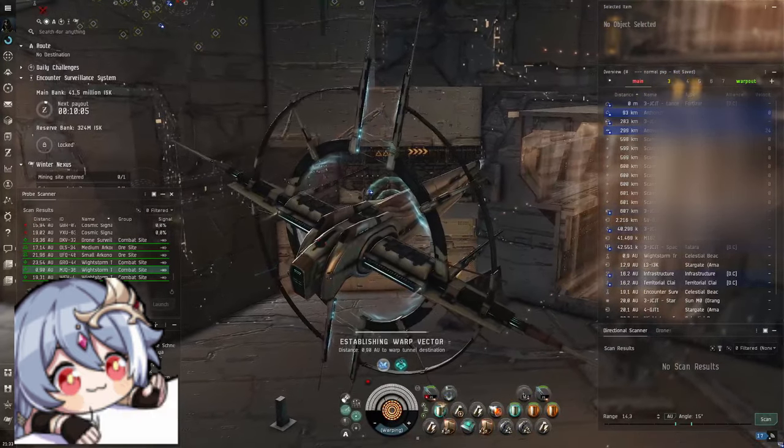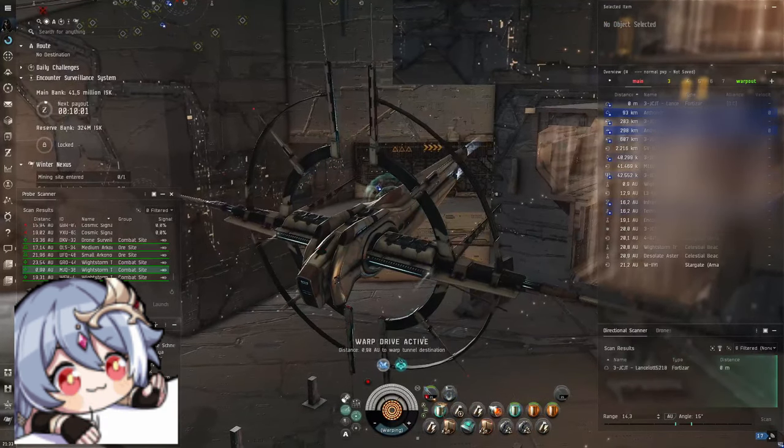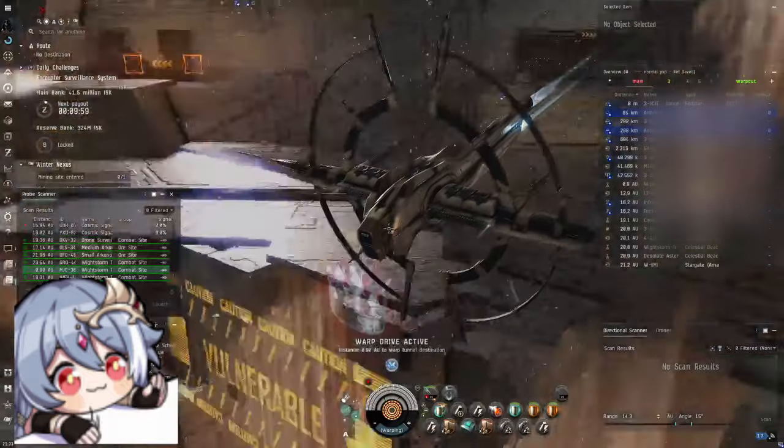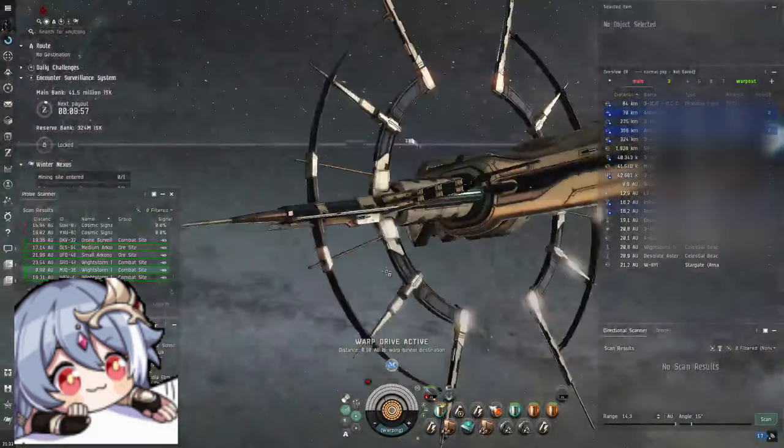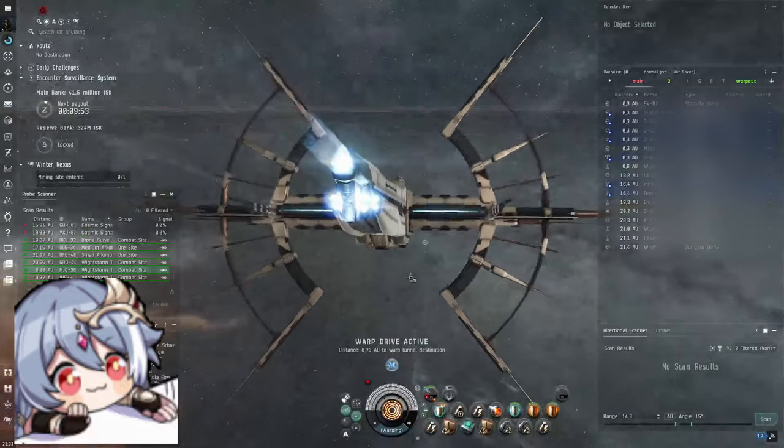So once you've checked local, make sure to descan as well, and make sure that the site you're warping to has no one inside of it. For that, you can just warp to a site, set the descan range to 1 AU, and just see if anyone is in there.